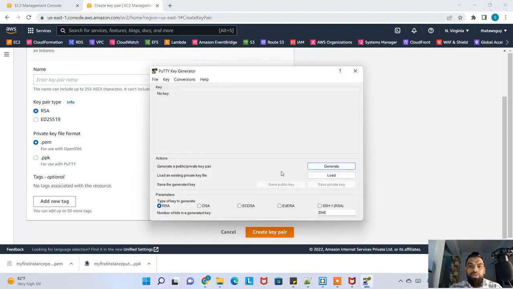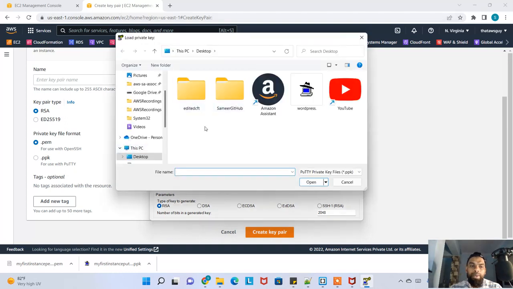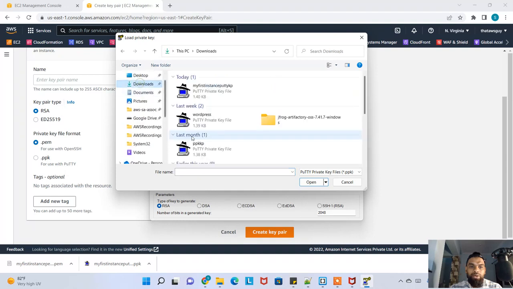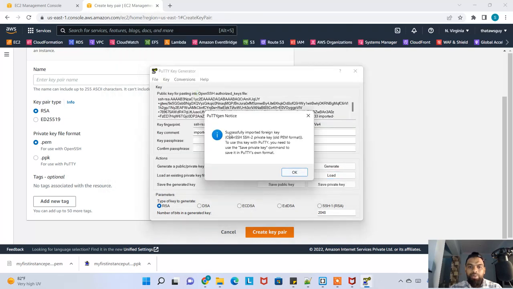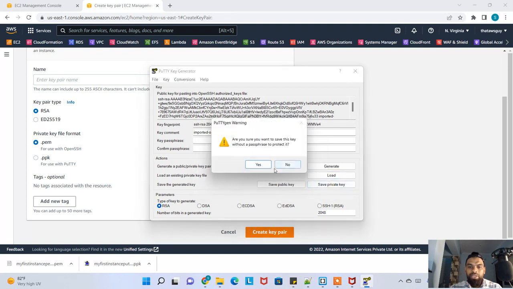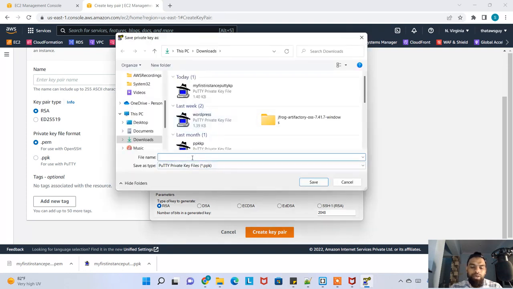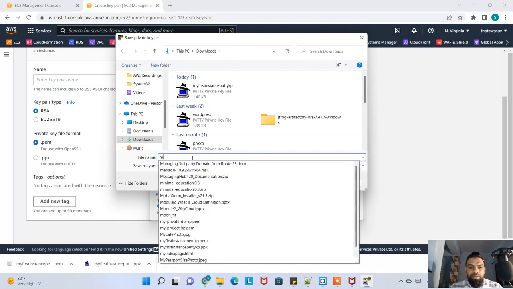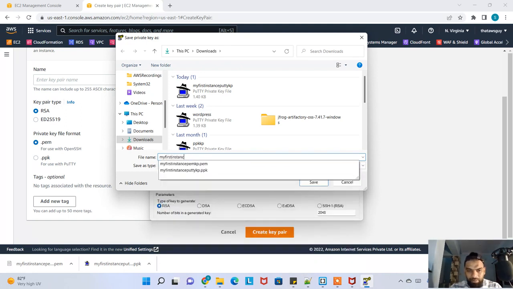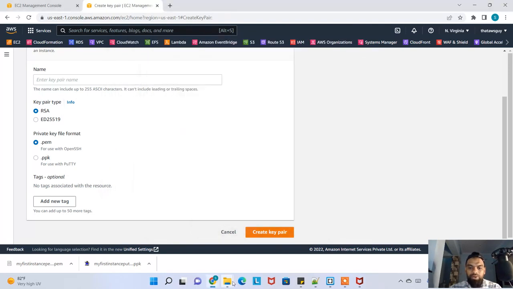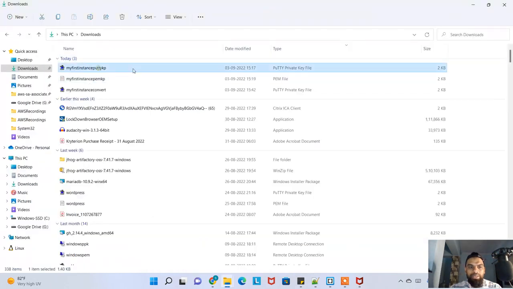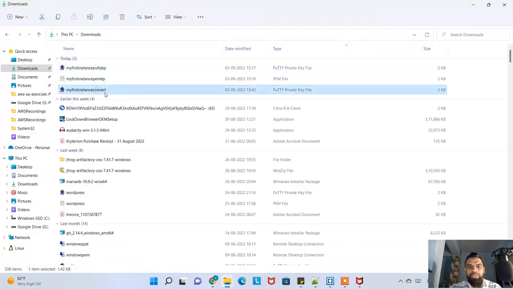Here we will load the PEM file. Say for example, I'm going to the downloads folder here, then choosing all files, and then I will look for the PEM file. So the PEM file will be imported. Then I will click save private key. Now this will be in the putty format. If you go to the downloads folder, it will be like this. See, my first instance converted, it will change.